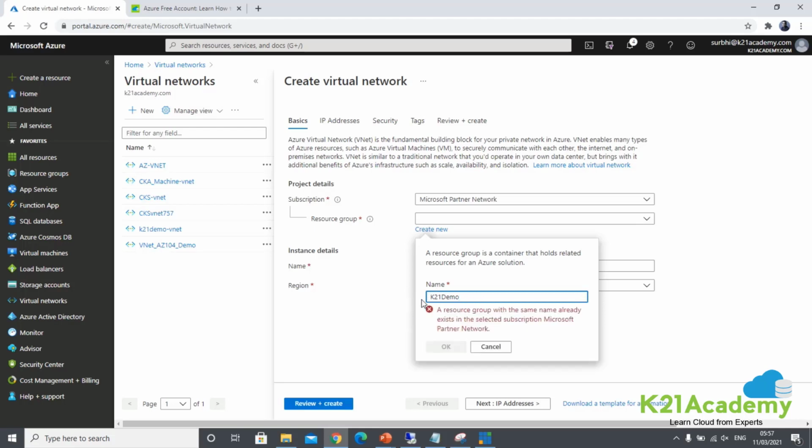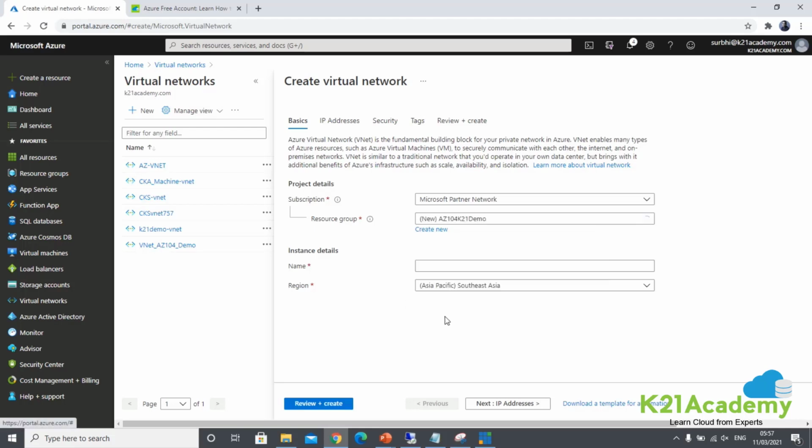So Control X, and I'll put, let's see, AZ104 K21 demo. This is what I'm going to be using, and say create. Now I'm going to create the first virtual network. I need to give a name for this virtual network. So again, K21, maybe AZ104 K21 demo VNet, and we'll put a name.